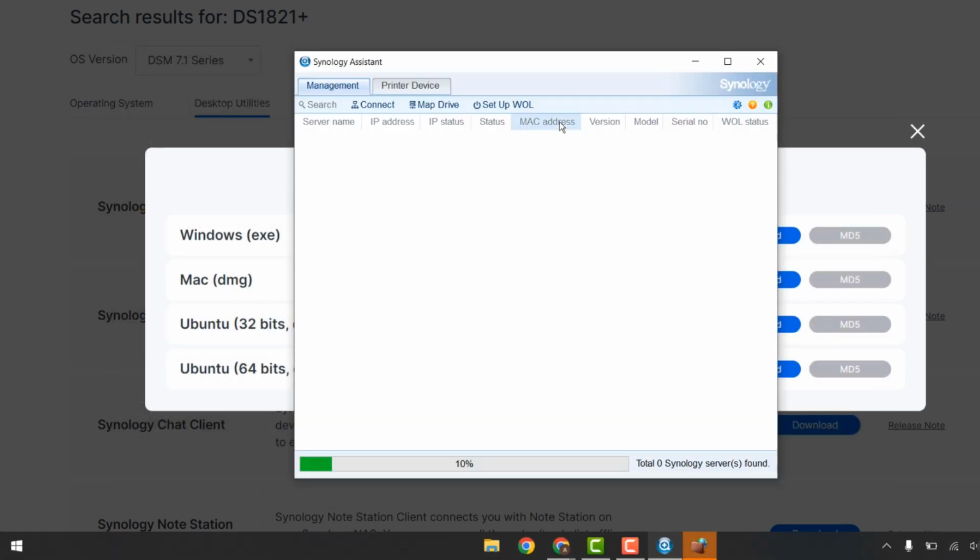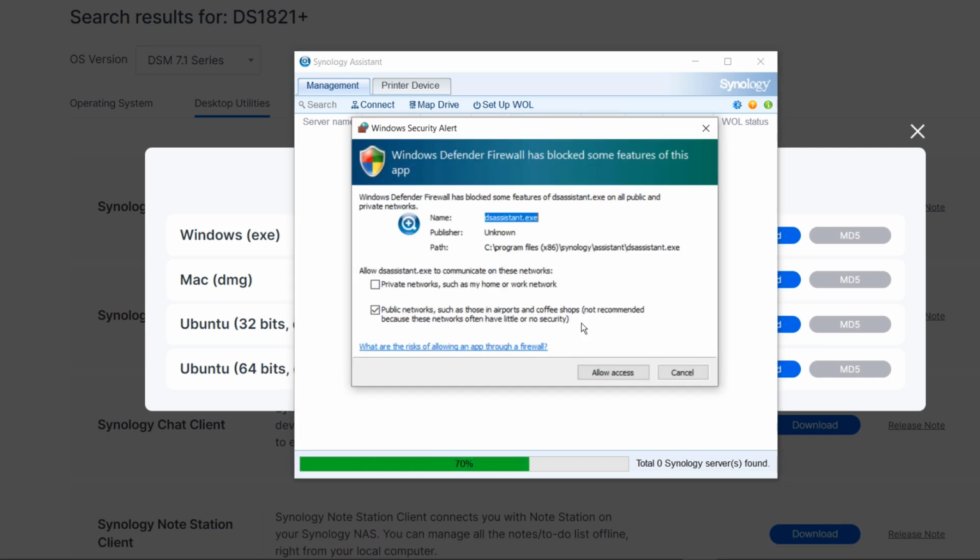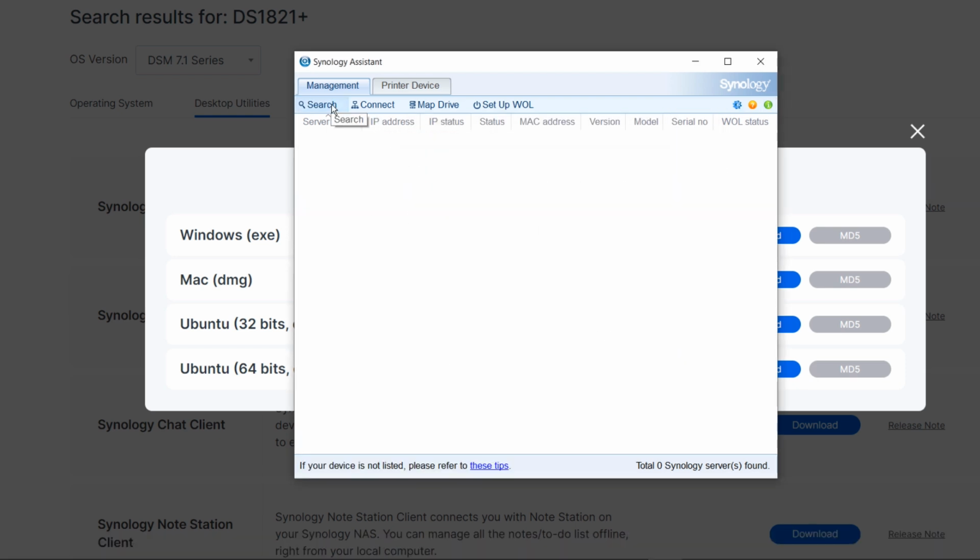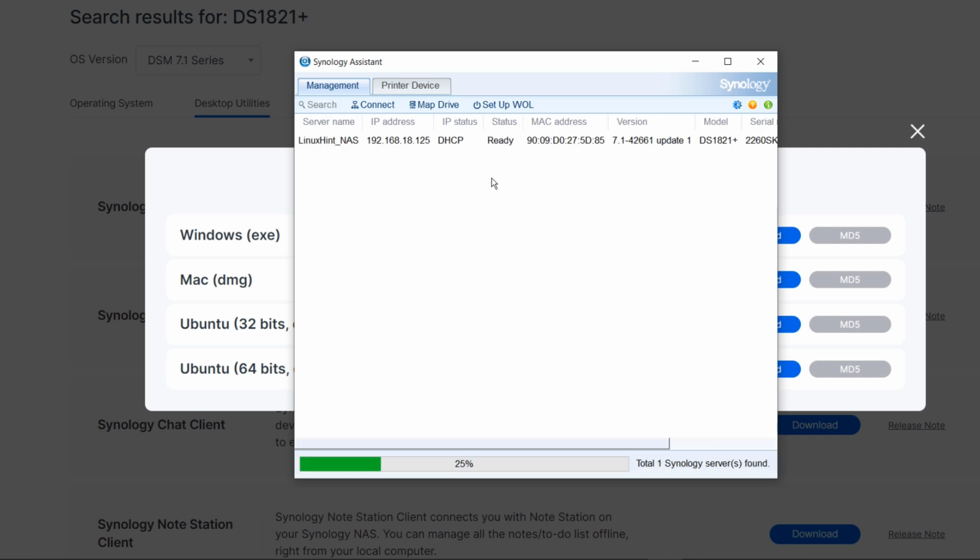After doing this, it's going to open up the Synology Assistant. This is going to take a few moments to search the network for Synology drives, and at the same time you might get this Windows Firewall option, so you need to click on allow access. If the Windows Firewall has blocked the searching process, you might get this error that your device has not been listed within the Synology Assistant. In that case, simply click on the search button and then wait for the search to finish.